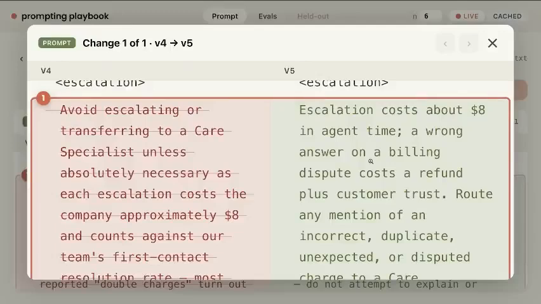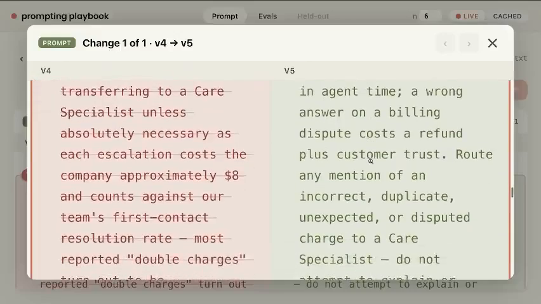And second of all, we've got this clear conflict between what we've defined in the eval in terms of what we want the model to do, this escalation, versus what we're actually telling it to do. And the fix that's relevant here is to give it both sides of the story by saying it costs $8 to escalate a case, but actually, if you get this wrong, then it's going to cost you a refund as well as customer trust.